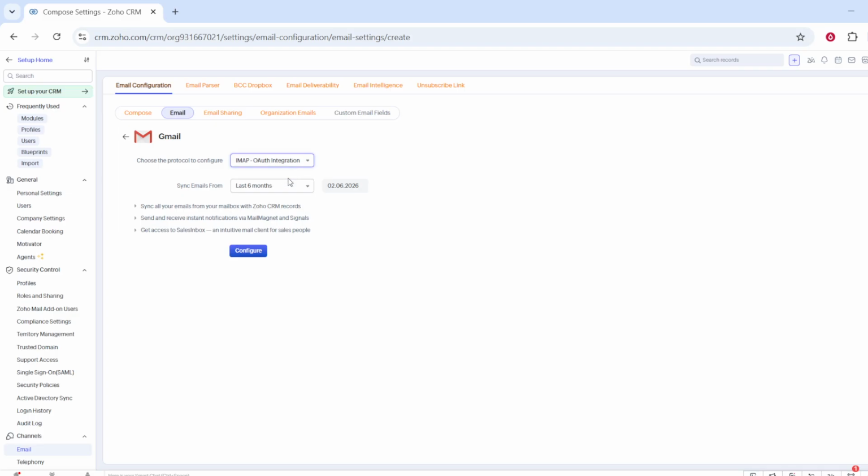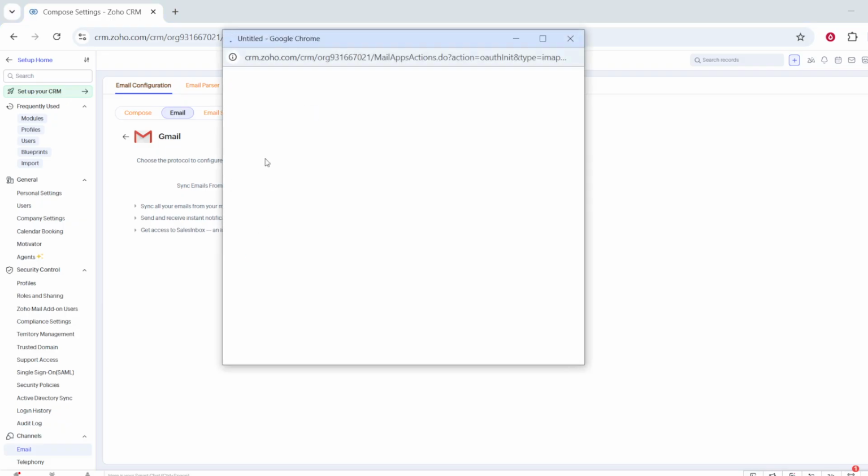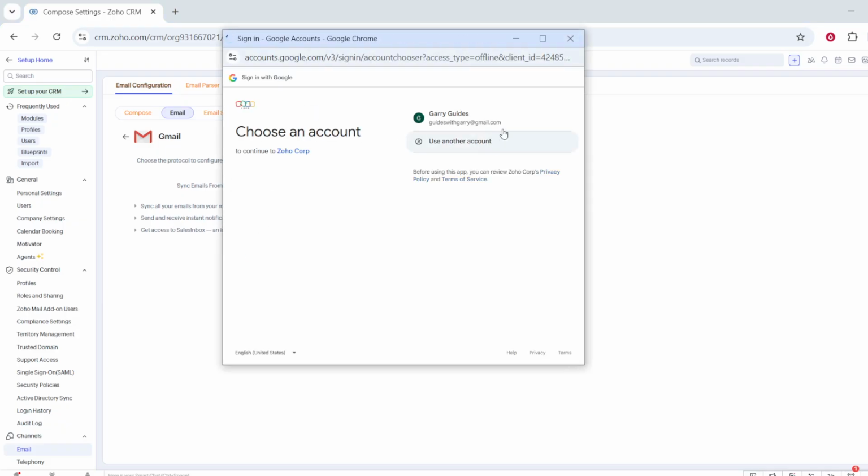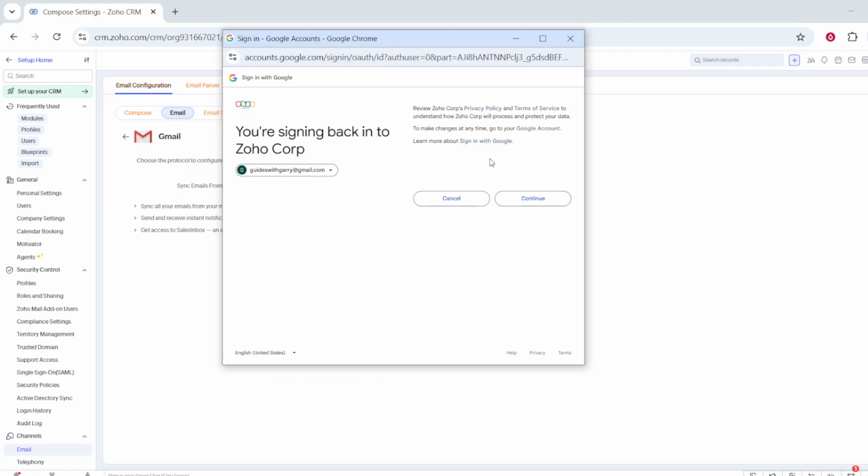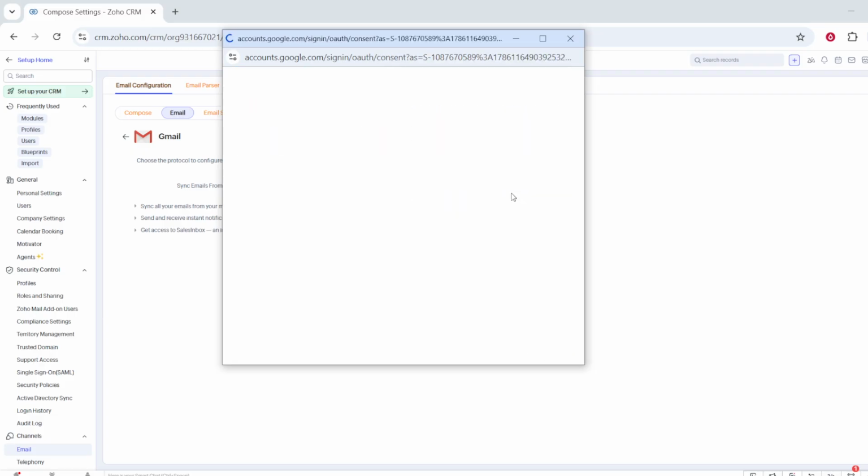With IMAP selected, you will now see a section where you can enter the email information and connection settings. Enter your full email address in the appropriate field. Make sure you type it exactly as it appears in your email account, because accurate entry helps Zoho CRM connect successfully. While you enter it, focus on spelling and formatting, since small mistakes can prevent the configuration from working.